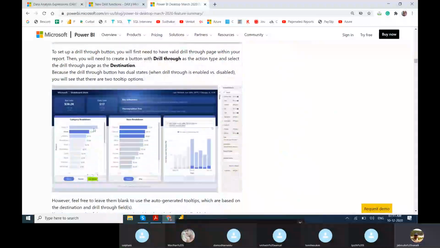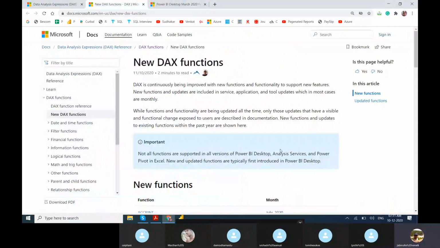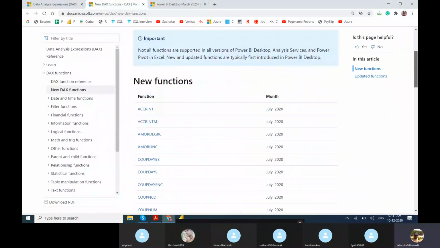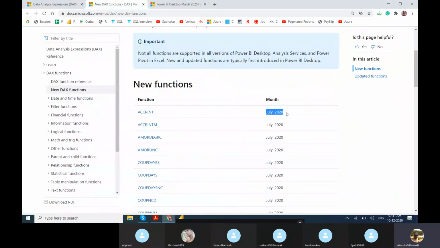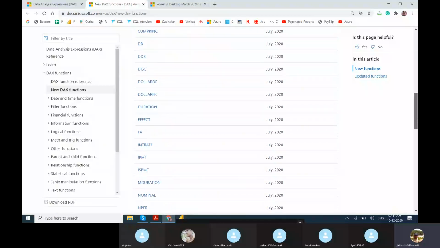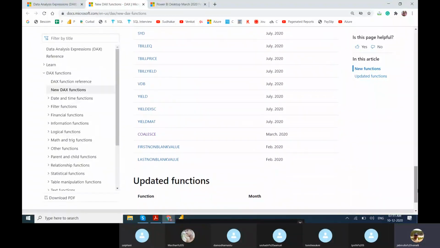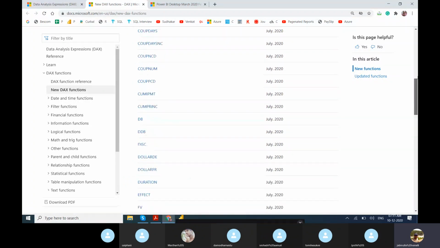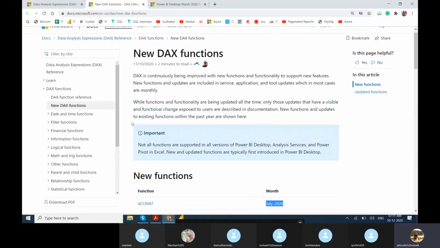So in this way we can check, right? New DAX functions means whenever they update the new DAX functions, we can get them. After July they did not update any DAX functions. These are very small DAX functions. See, in July how many were updated. After March there is no update. So after March, in July, DAX functions were updated. In February, first non blank value and last non blank value, these two were updated. So here we can find new DAX functions. If you want to check new DAX functions, you can check here.